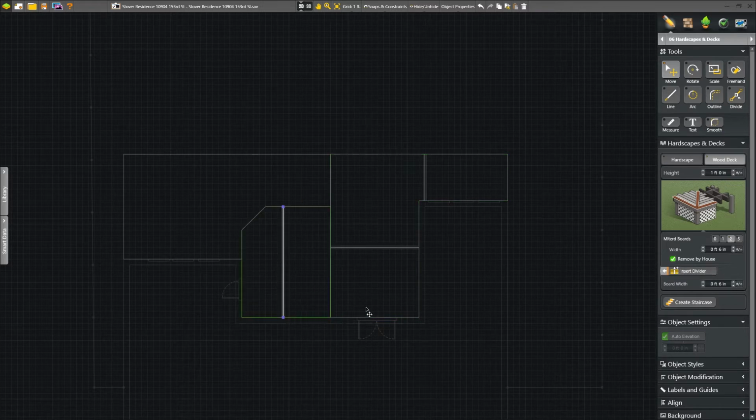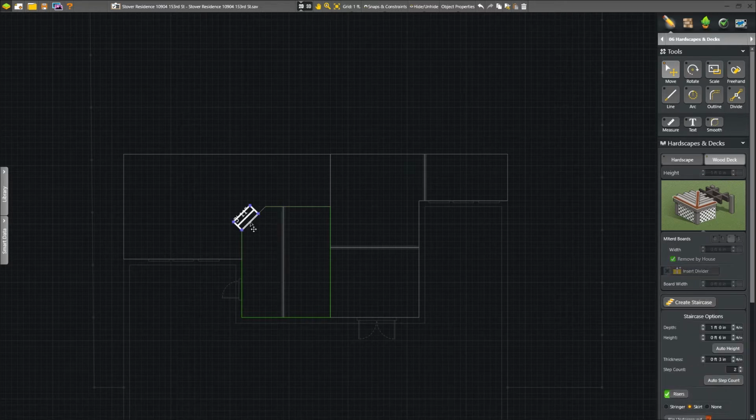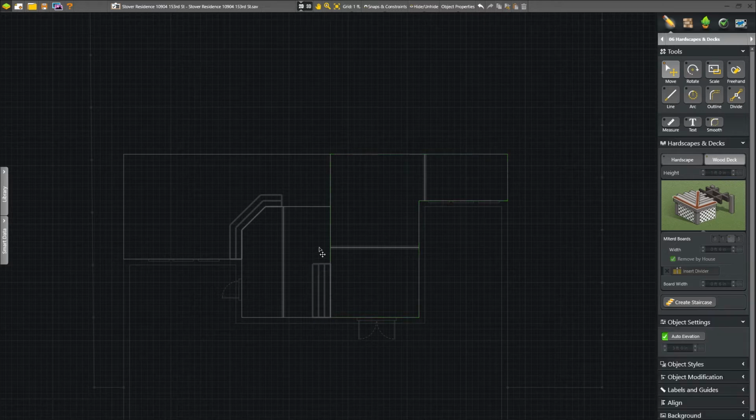With VizTerra, we can add important details to our project easily. A single click of the mouse allows us to insert features such as dividers in our wood decks, as well as staircases that automatically calculate how many steps it takes to move between each surface. You simply choose how large the staircase will be.